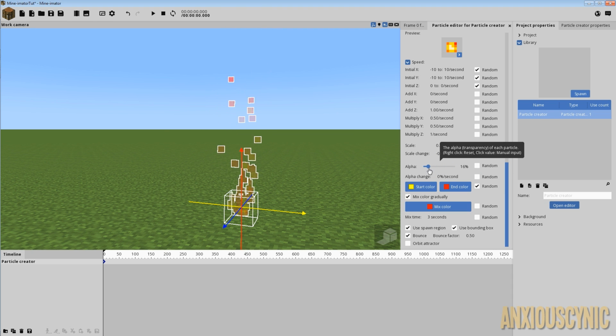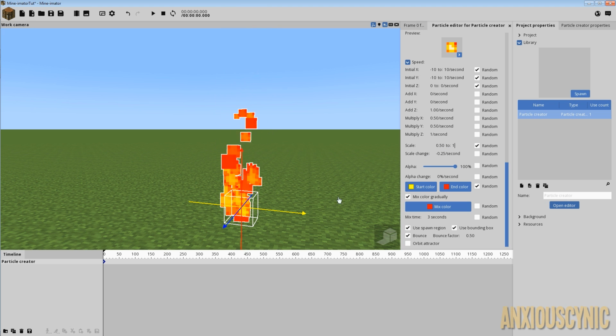You can make it slightly invisible, and you can randomize all these things. By the way, I haven't really been going into that, but you can randomize the scale so it's between 0.5 and 1, so it's kind of random. Certain ones might spawn at 0.5, certain ones might spawn at 1, etc. And you can play with all these yourself and figure that out.